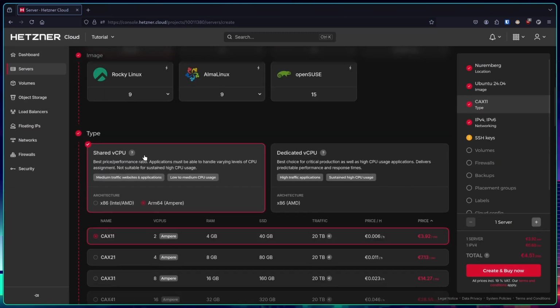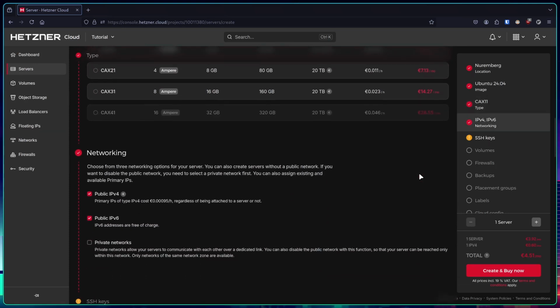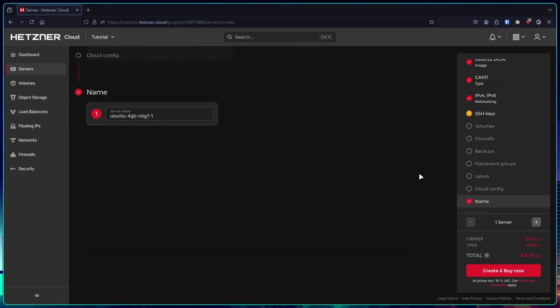I recommend to use one of the ARM servers, which are usually the best price to performance ones. You now have the choice between different specs. If you're just starting out, I recommend to start with the smallest CAX11 with 2 vCores, 4GB of RAM and 40GB of storage. Should you need more resources later on, you can always upgrade your server on Hetzner, as long as you don't scale up the storage during the upgrade. I'm gonna leave all the other settings at the defaults for now.